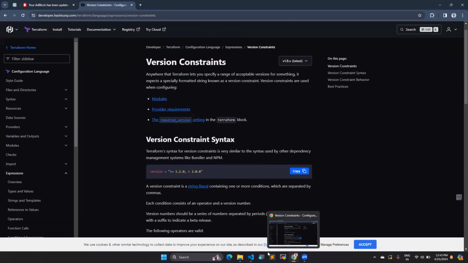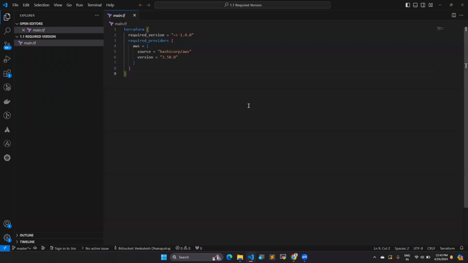So I have the script in my Visual Studio Code. So you can see here, this is the block of Terraform. So usually we have the Terraform block. Under that, we won't have this required version. This line we have to add if ever required.